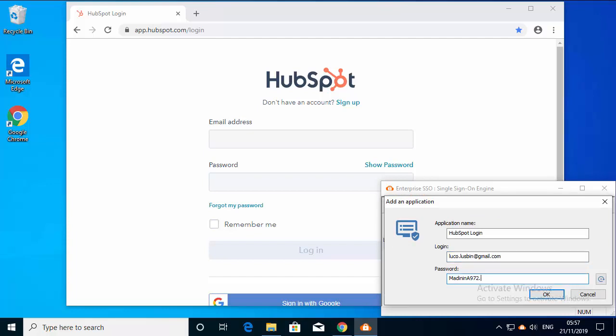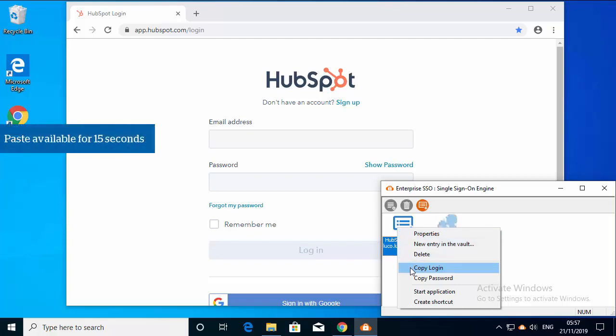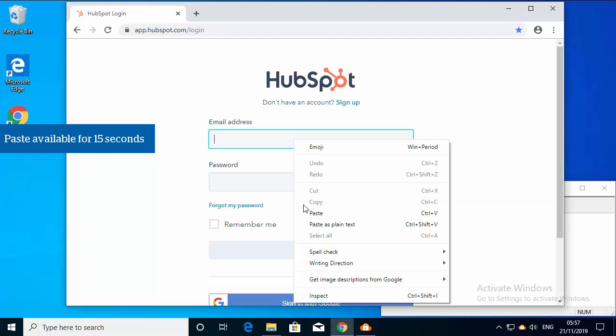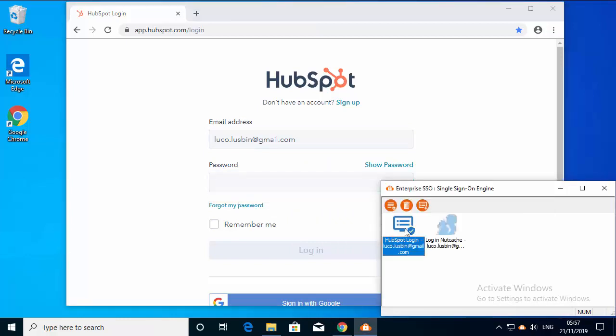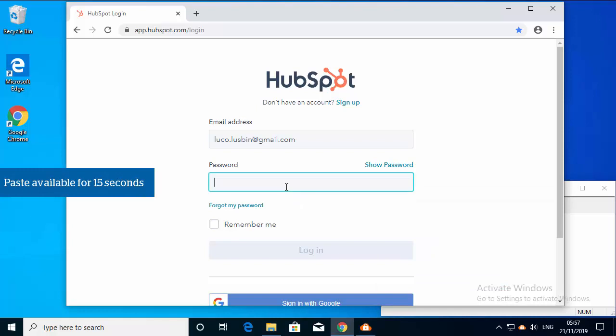Now right-click on the application from the Password Vault, click on Copy the login, and paste it on the identifier field of the application you wish to log on to. When I click in the password field, a shortcut to my password vault appears. Click on My Passwords and then right-click again on the corresponding application to select the Copy Password action. Paste it in the password field and then log in to your application.